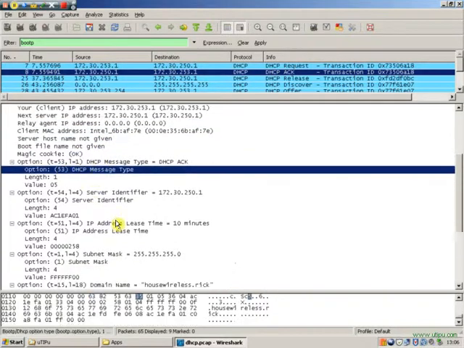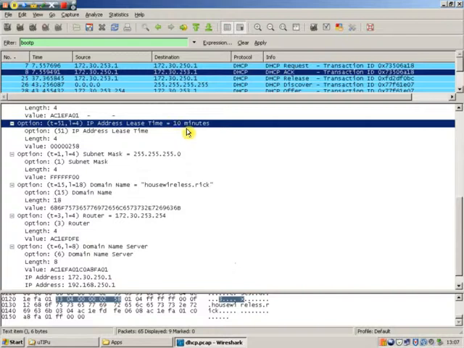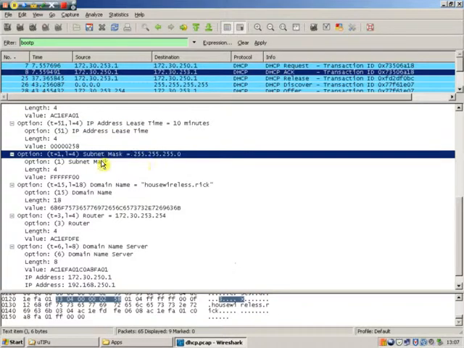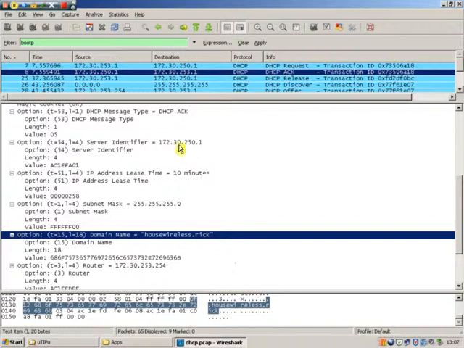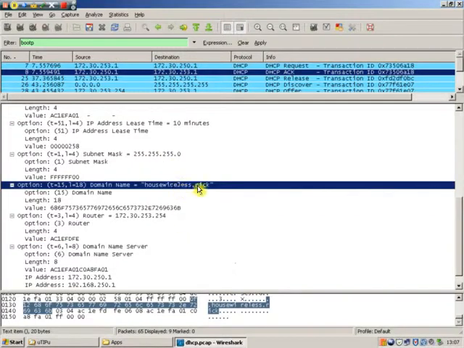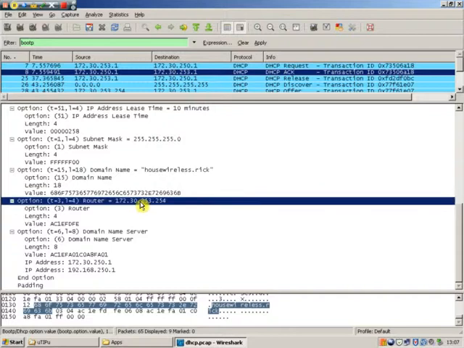We move down to some of these options. Server identifier. We now know that the DHCP server was actually at 250.1. We can see a lease time. The lease time is 10 minutes. We can see the subnet mask, /24-bit, 255.255.255.0. We can also see here a domain name. The network that we have been given, 172.32.50, is domain name registered to housewireless.ric. There's some more binary string values there as well.